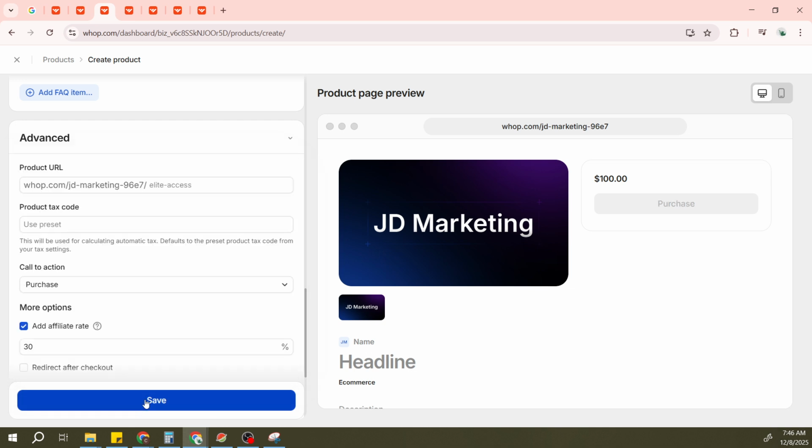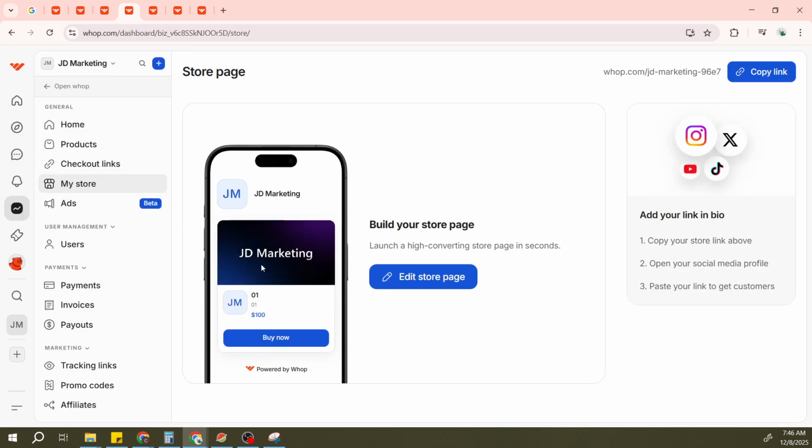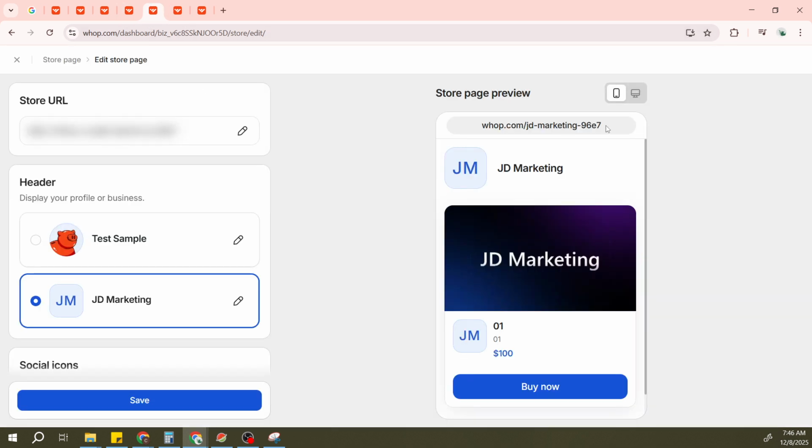Then return to the dashboard, go to My Store, and choose Edit Store Page to customize the overall look and feel. Brand colors, banners, and layout.